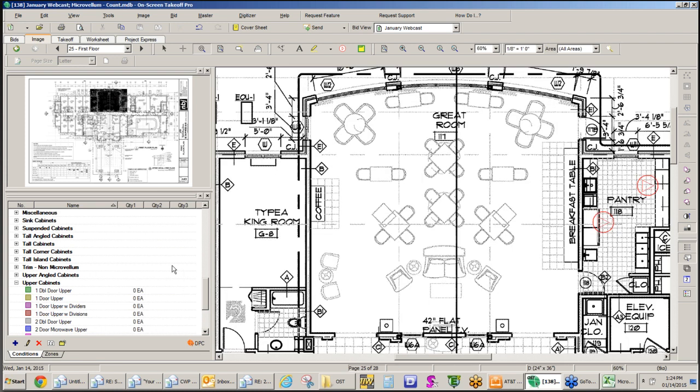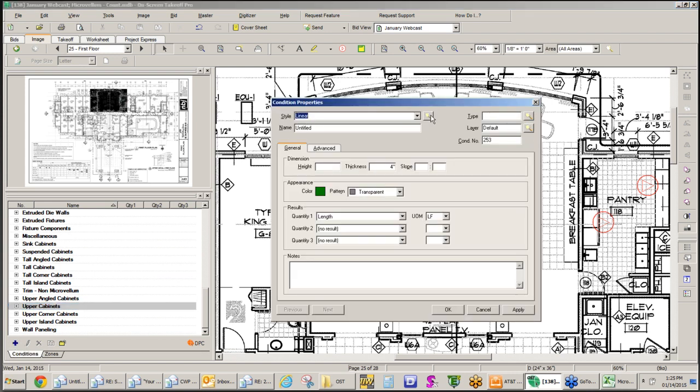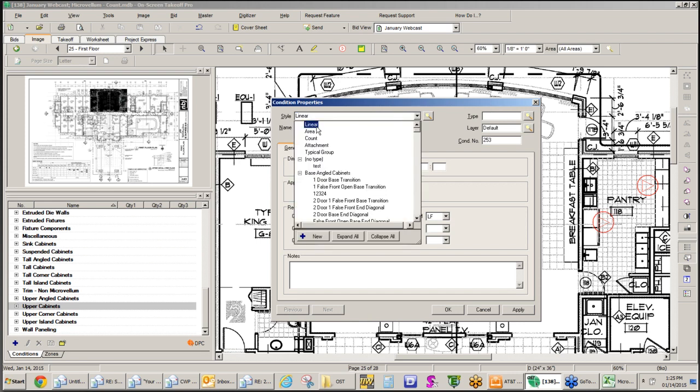In this case so far, what we've used is conditions that were already completed from the style set, but I want you to see as well that you have the ability to create your own on the fly. In this particular case, you'll see that there's a different type of conditions that we might create. Some of those could be lineal, area, count, attachment, and typical group. We'll kind of go through some of those.